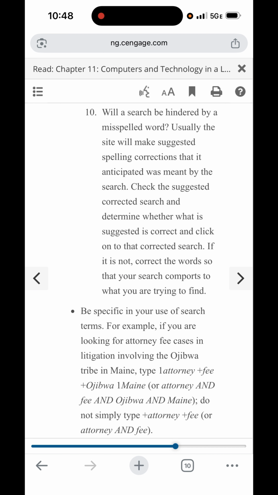10. Will a search be hindered by a misspelled word? Usually the site will make suggested spelling corrections that it anticipated was meant by the search. Check the suggested corrected search and determine whether what is suggested is correct and click on to that corrected search. If it is not, correct the words so that your search comports to what you are trying to find.